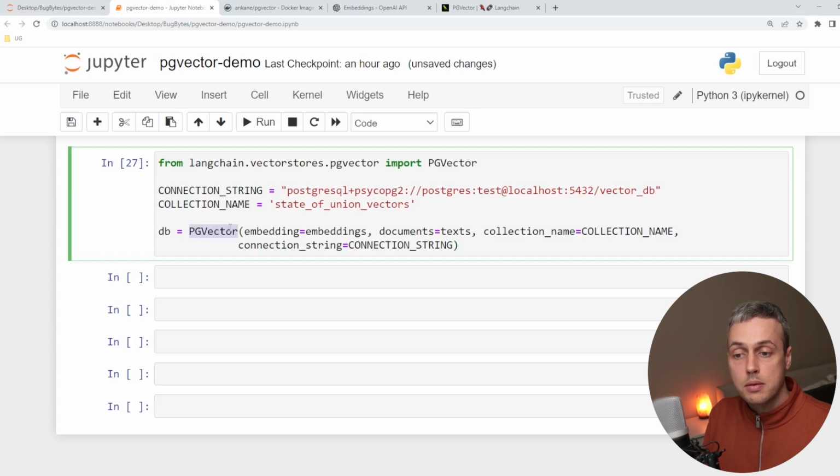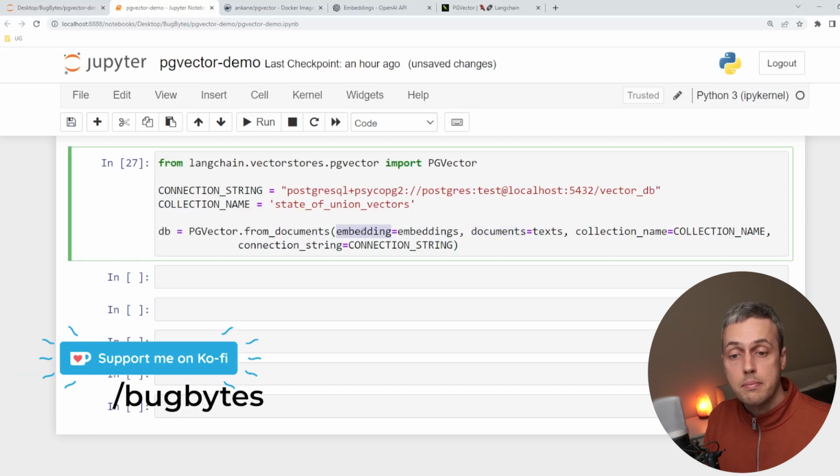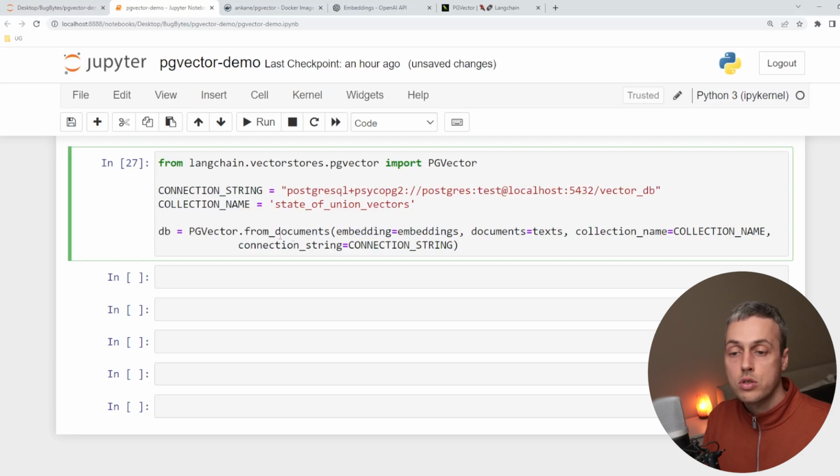Rather than instantiating PGVector directly, we are going to call a function on this, and that's the fromDocuments function. And this is kind of like a factory function. What this does is it takes in the documents and it creates the embeddings from those documents and stores them in the database. So we're using the PGVector class, and we're calling the fromDocuments static method here in order to create this db object.